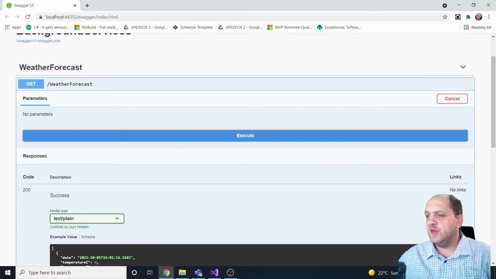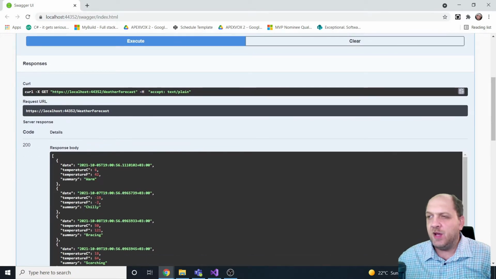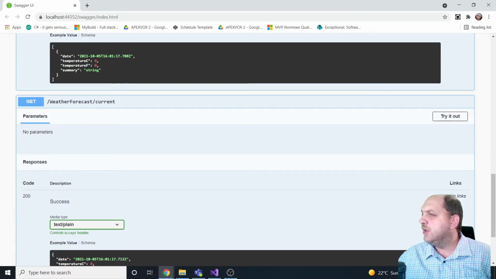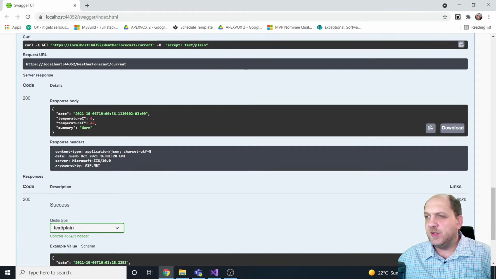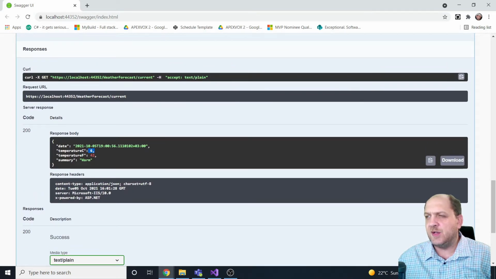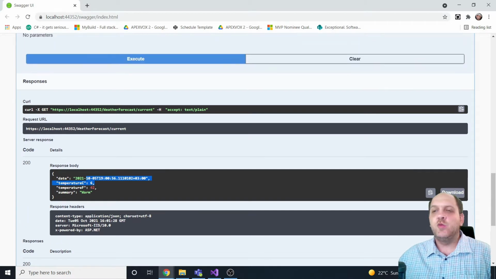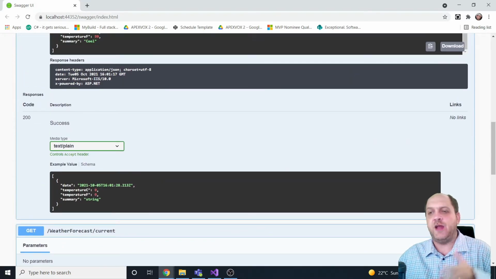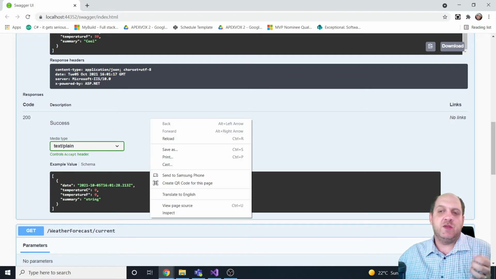Let's execute this one. We see that the current weather forecast, the first one, is 6. And if we run the second one, it should get exactly the same value, because in this case we share the very same instance of the weather forecast service. So no matter which method I make the call to, I'm getting exactly the same things back, because it's a singleton service and the information stays exactly the same.